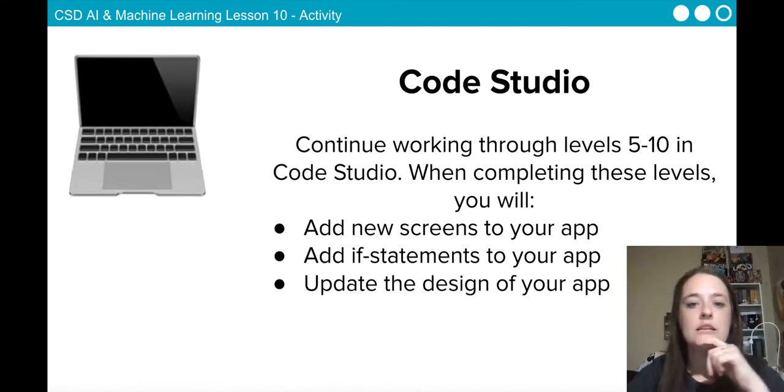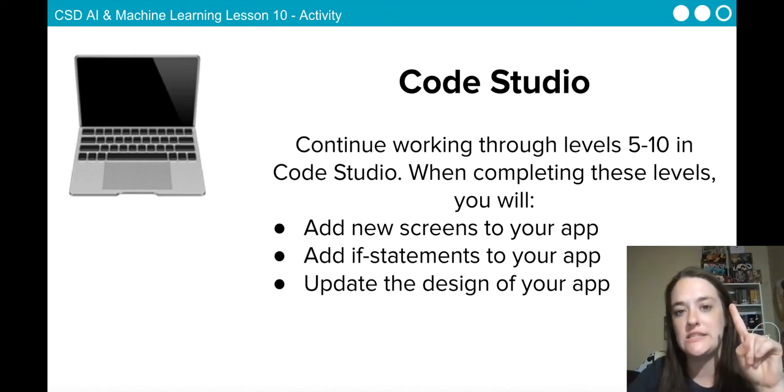Okay, so on Code Studio, levels 5 through 10, you are going to continue working on those, and when completing those levels, you will add new screens to the app, add if statements to your app, and update the design of your app.